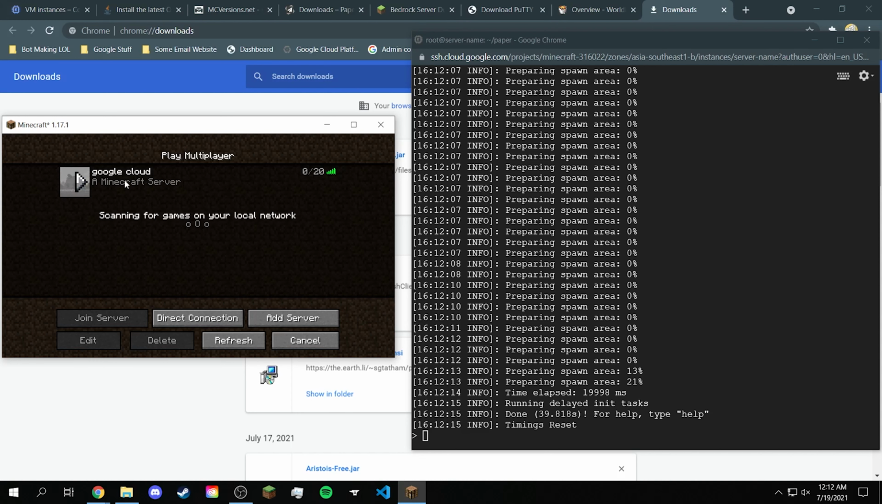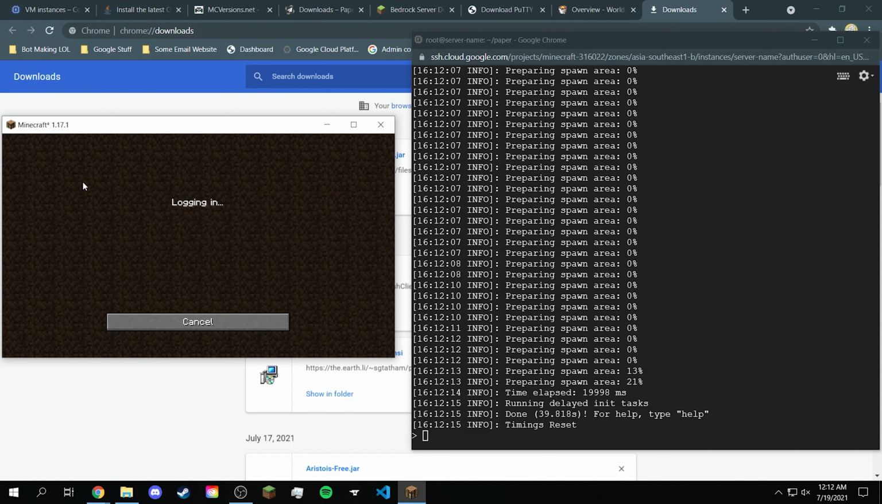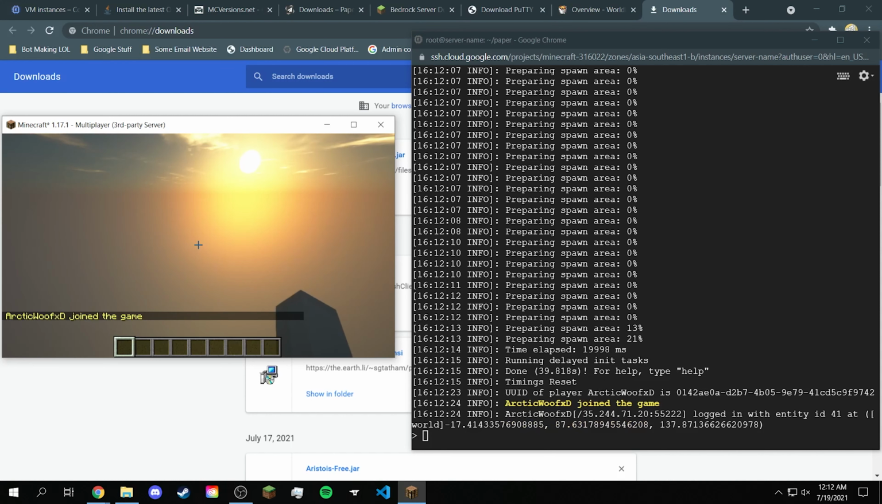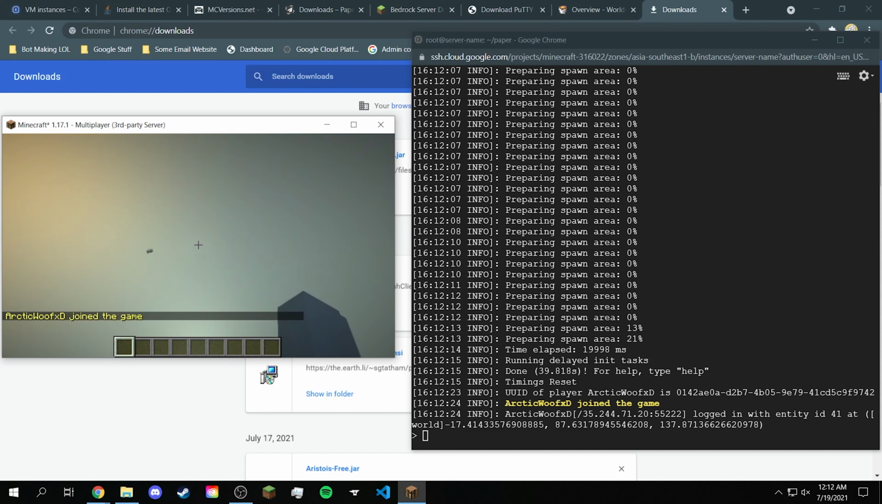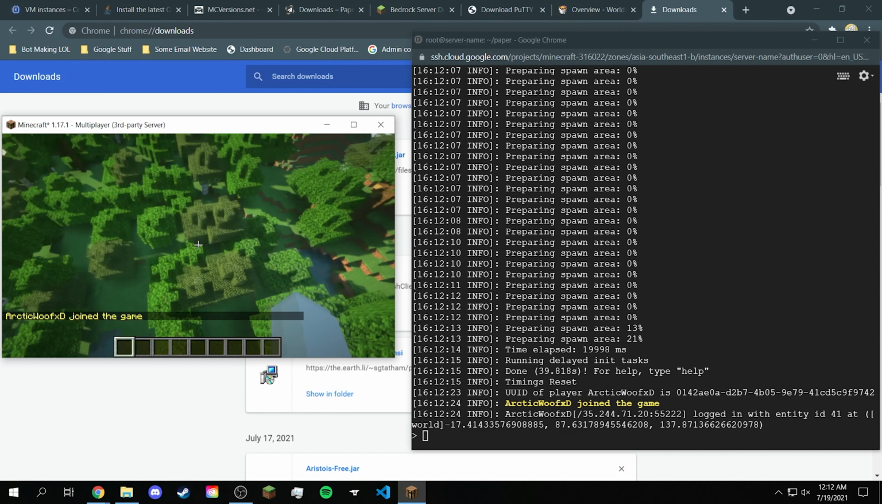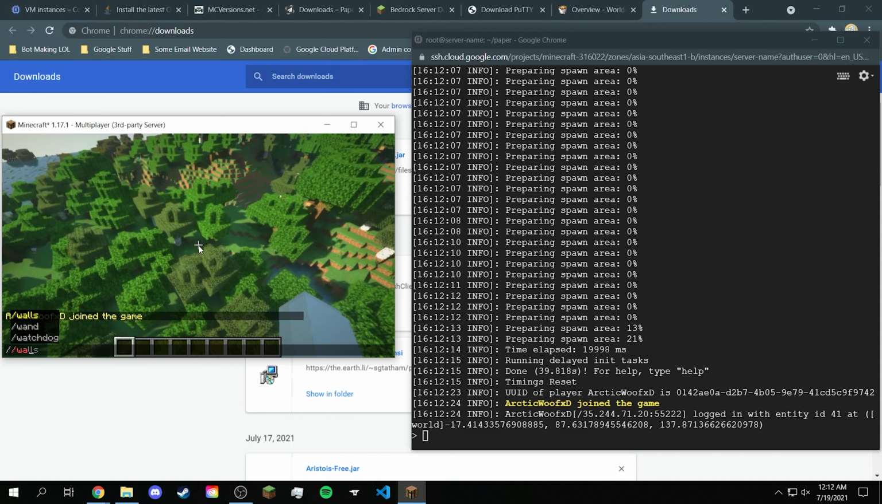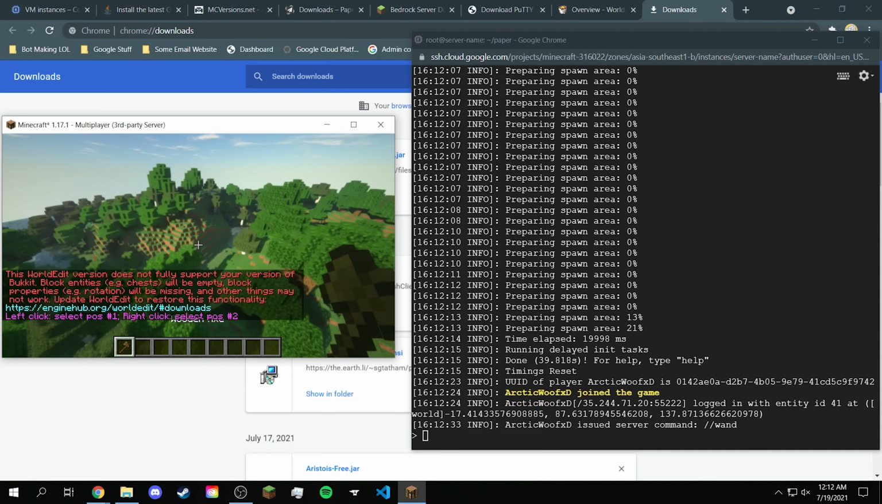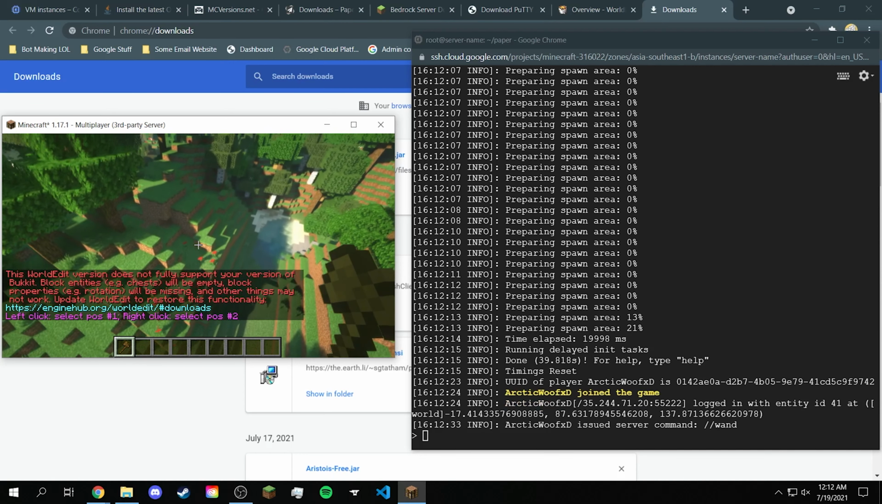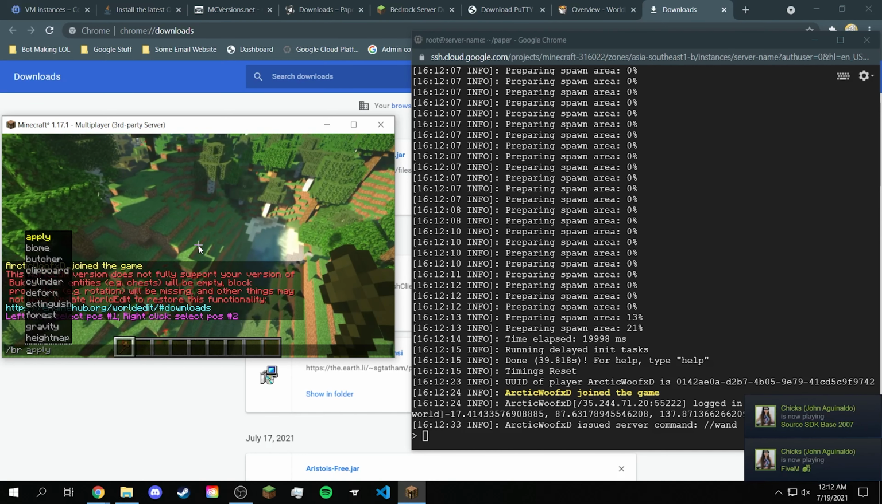Now you see that? The Google Cloud Minecraft server. Click join, and now the plugin is fully installed. And this is going to be cool. Since I installed the plugin version, I can just do the slash command. I can set up a thing. I do brush. I do here. I could go there.